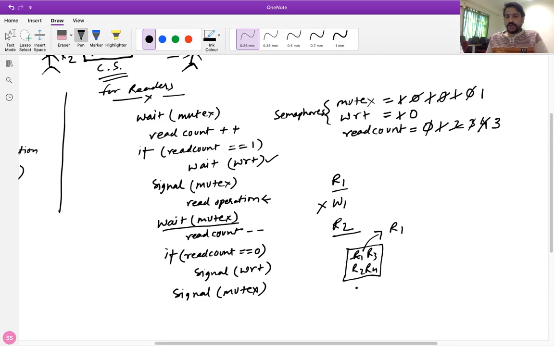Let's say R2 wants to go out. So R2 can go out. What it has to do is wait first, and then read count will be minus minus, and then the condition is read count equal to 0. No, it is 2. Then signal is not going to be performed on write. Instead, signal is going to be performed on mutex. So R2 has also gone.